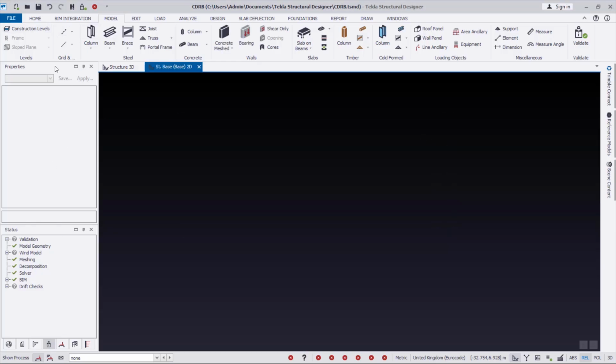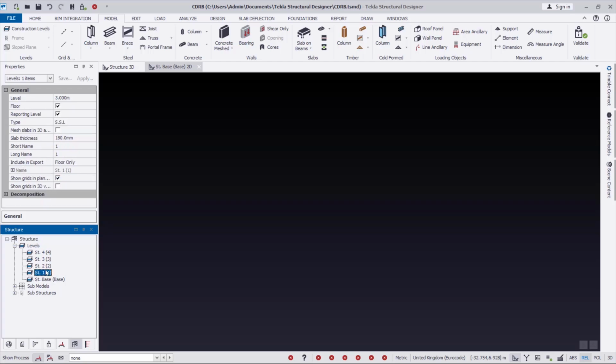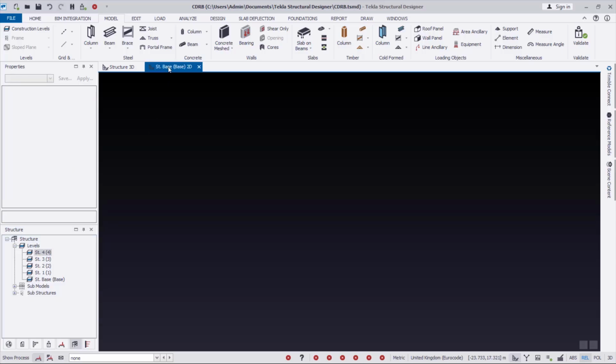So how and where do you see these stories that we have set? Come and activate this. You see this icon right here. Just click on it, and then you can see structure and levels. Expand these levels, and then you can see the levels we created from the base to 1, 2, up to 4. You can see over there, so you can switch between them successfully. All right, so we are now at the base level.